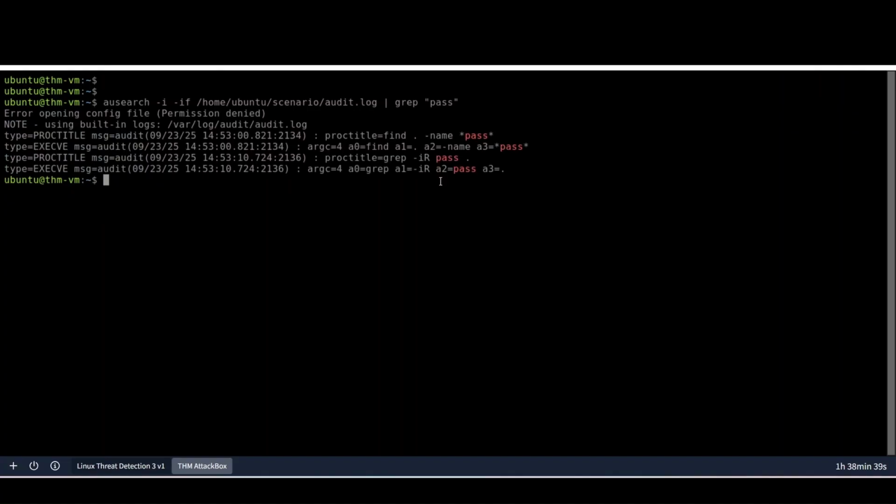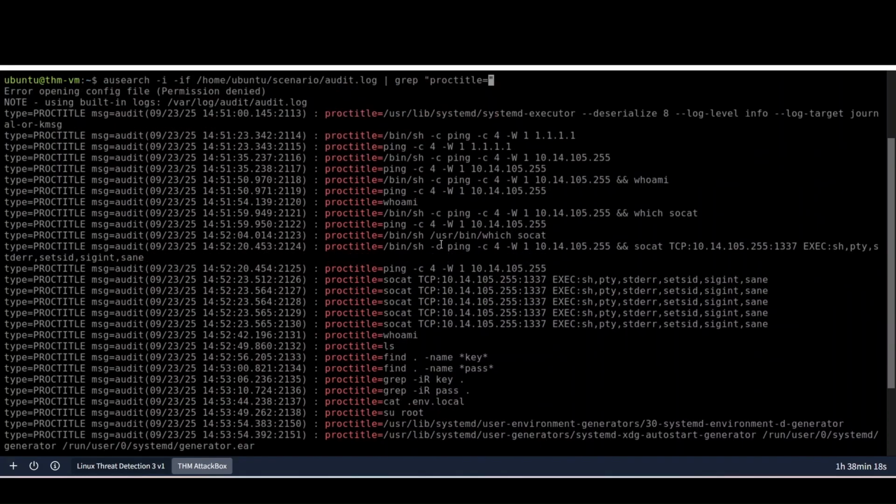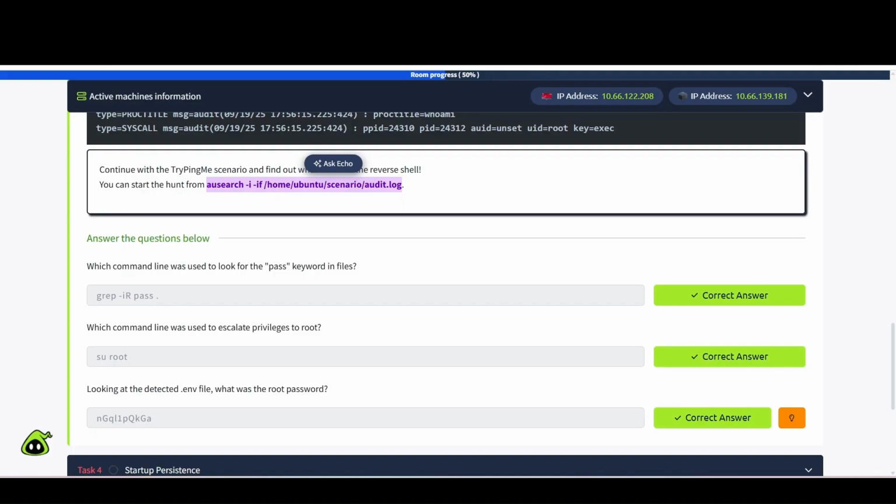You can see that they're using this proc title equals grep -ir pass. Now you can pivot off this information as well. Like, you want to take a look at proc title. So I'm going to up arrow here and delete pass, and then throw in this like that. And now we can see everything here, a lot more details, right? Okay, so let's go to the next one.